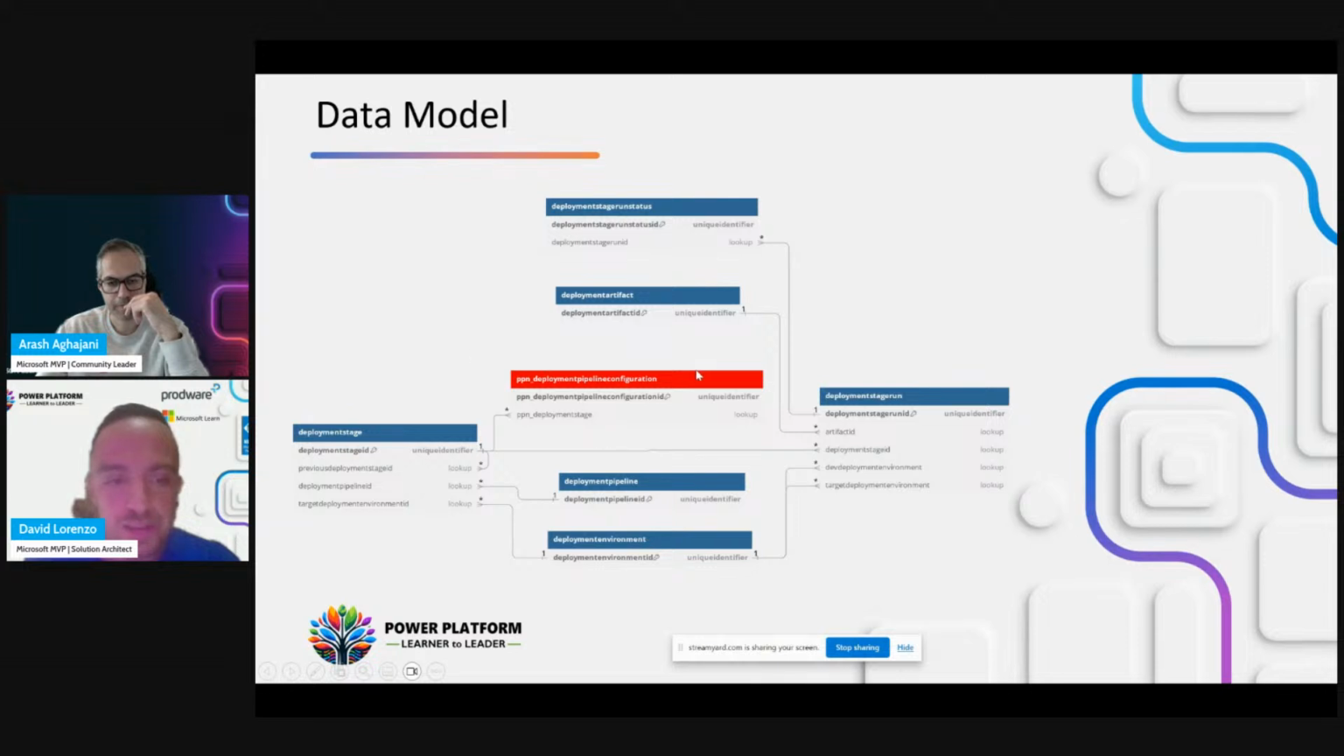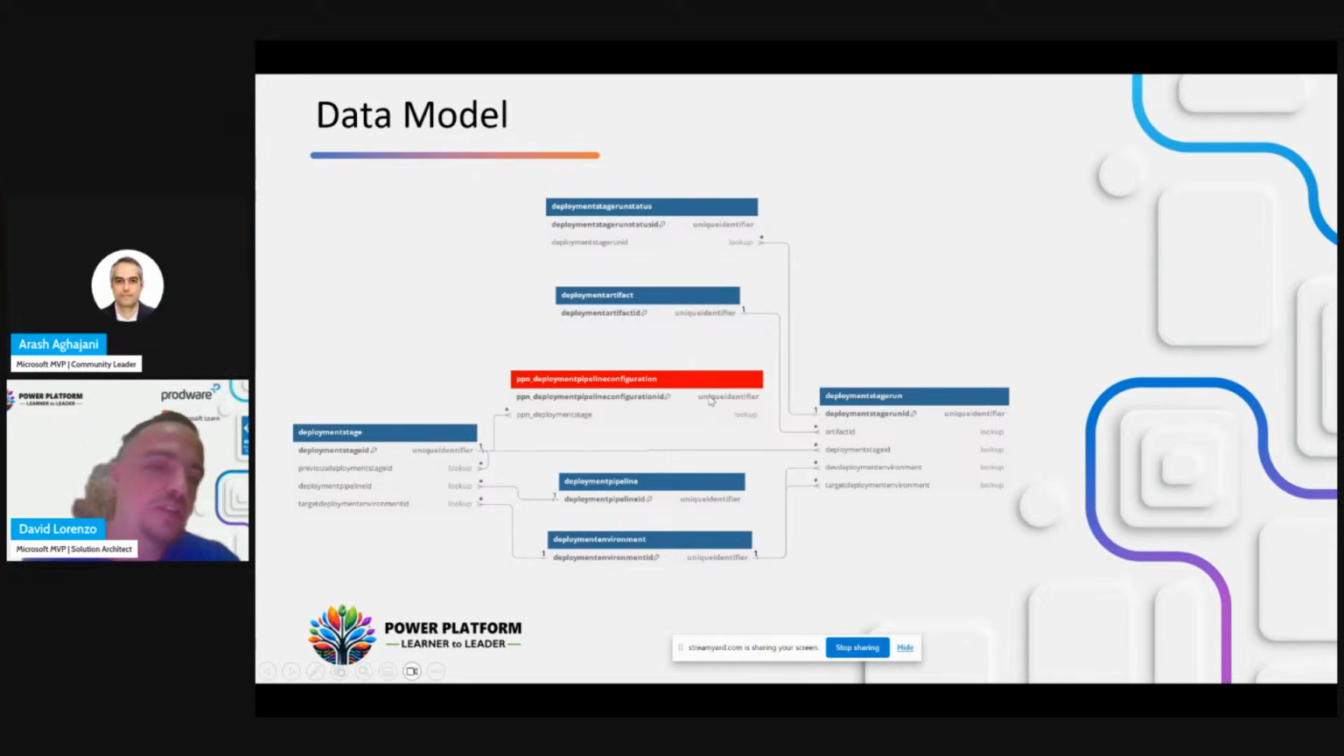So we are adding a new table called deployment pipeline configuration, which is linked to a deployment stage. And here we can configure the approval users that are allowed to approve the deployment. In this case, we will see how they approve the deployment from a Teams application.